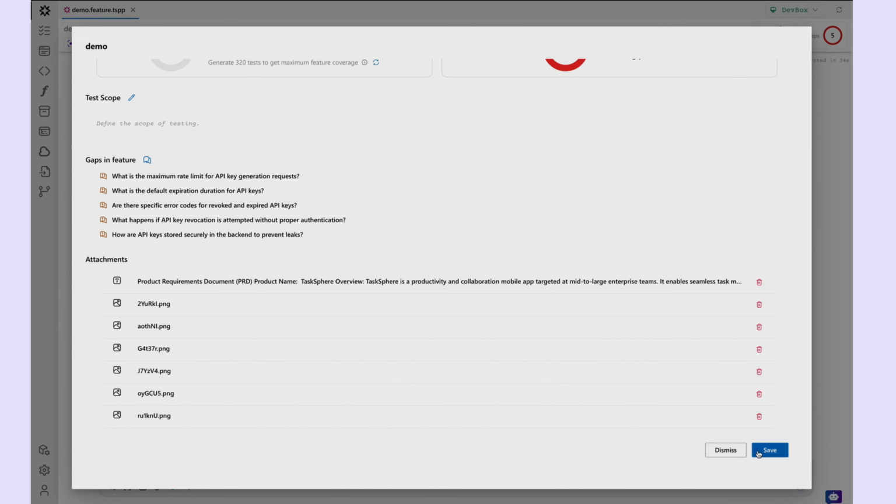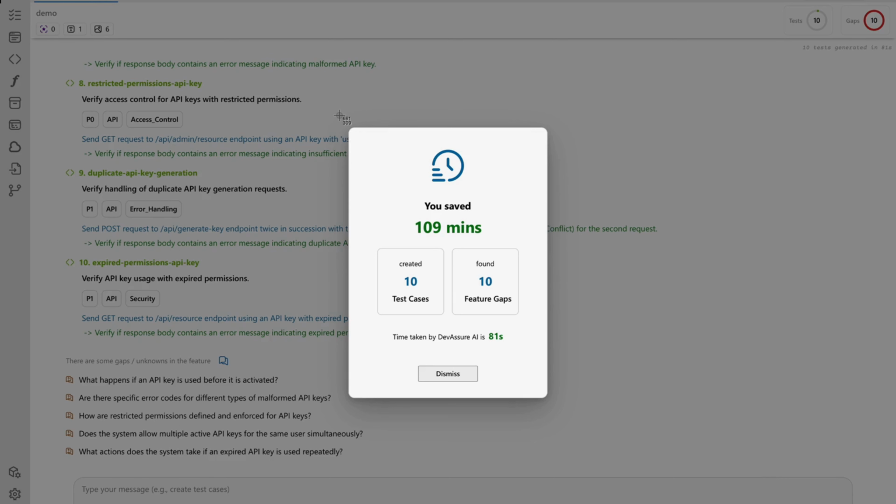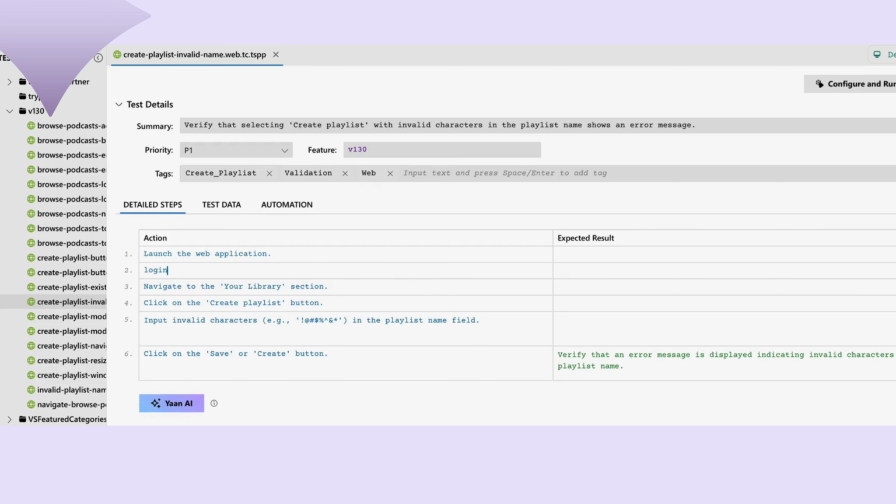DevAssure intelligently identifies omissions and mismatches in your testing workflow by analyzing your design artifacts, requirements, and user stories in parallel. Whenever there's missing information or a disconnect, it is flagged as a gap, giving you the opportunity to resolve issues early and improve coverage.